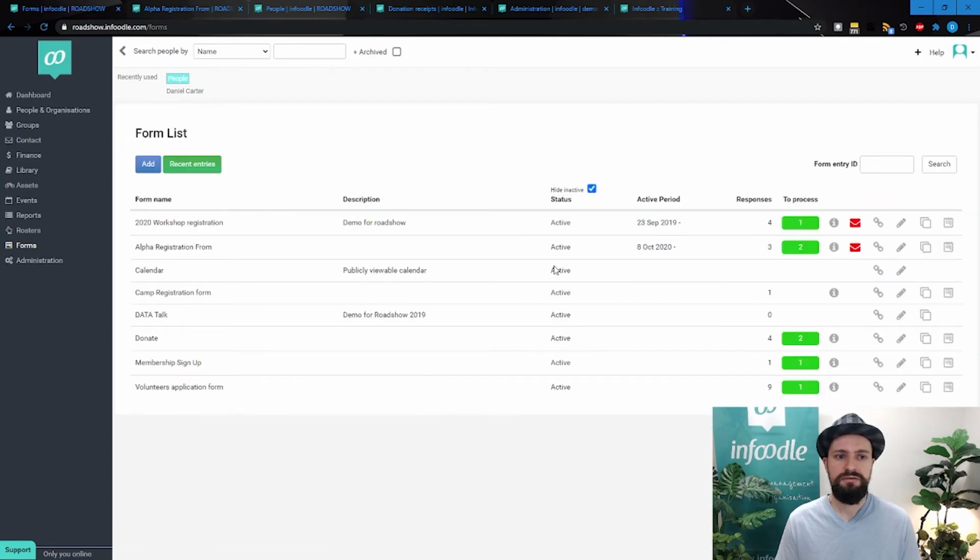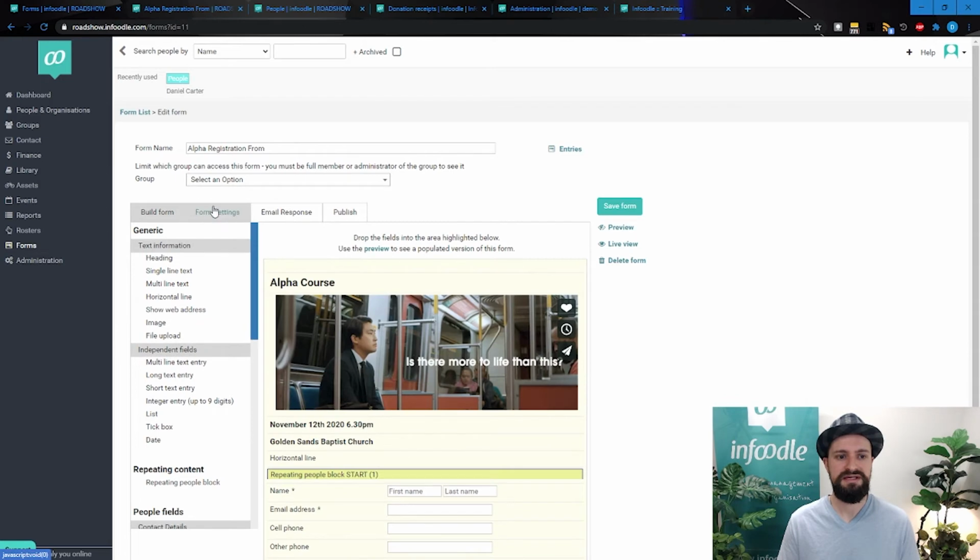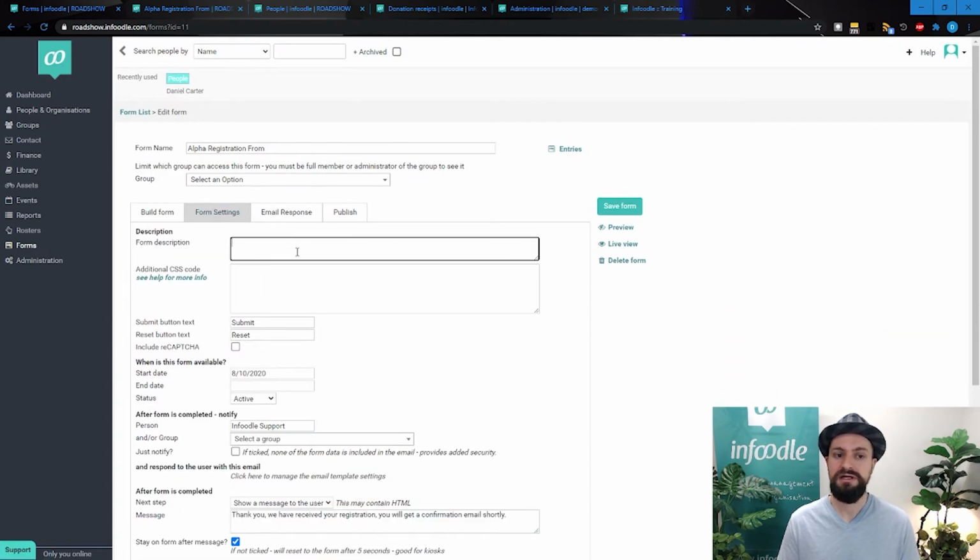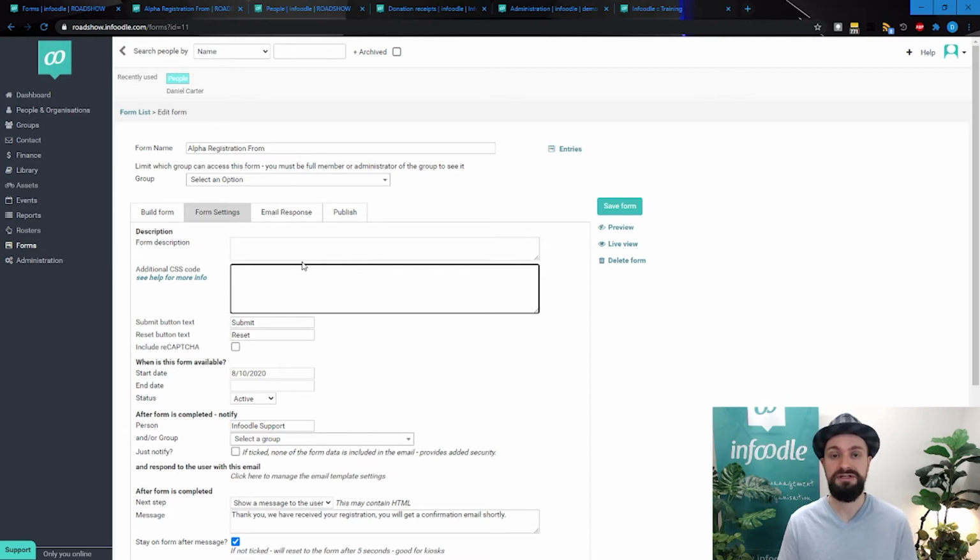The other things to note about these, so let's just go and edit that form, is we've got a few different settings. So under form settings, we've got a description. So that's just to remind you what this form's about. We've got additional CSS code. Now this is an advanced feature that we don't officially support, as in we don't officially provide support for. It's meant for if you've got a graphics designer, a web designer that's available to you as a volunteer or on your payroll. They can help you with this.